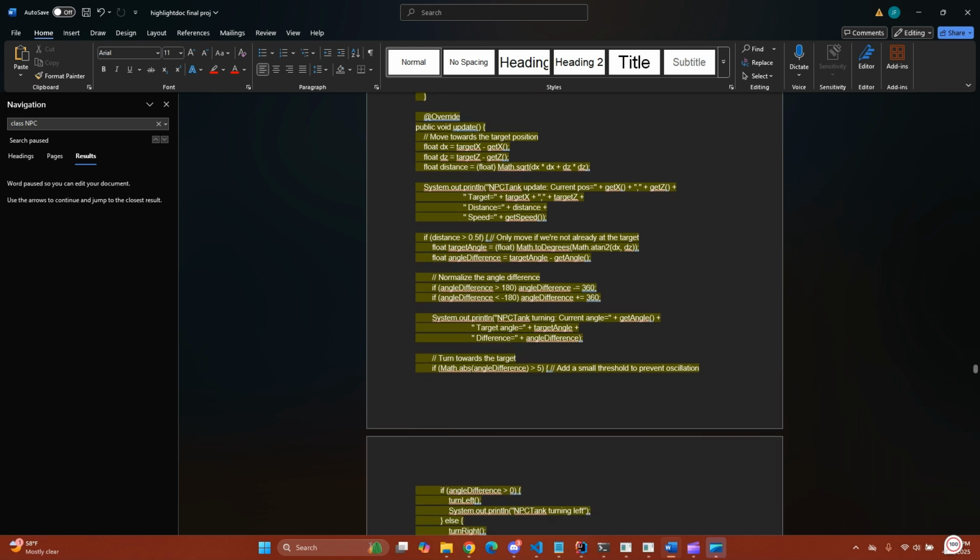Then we have our public void update. Move towards the target position: float DZ equals target Z minus get Z, and likewise for DX. So this is our DZ and DX that we've been calling in our previous functions. This is the update, which we will run as we run through the actual program. This is a system print for debugging, to get the current position of where everything is at.